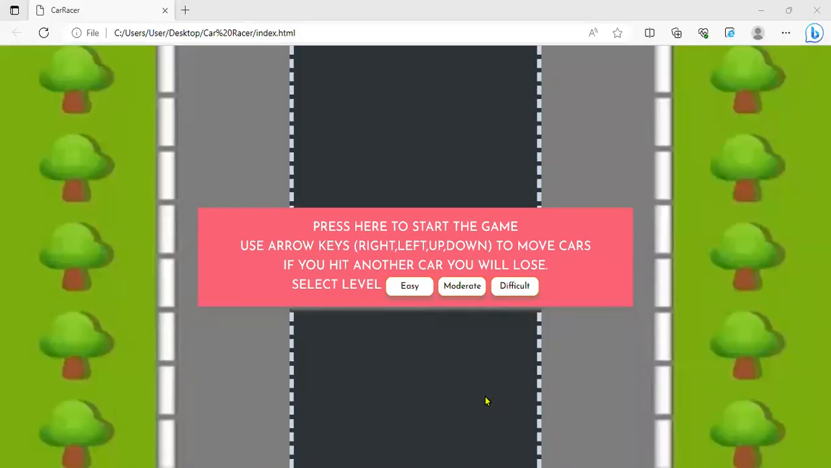Hi, I'm Pradesha here. I have made a 2D game by using Visual Studio Code, and I have included it there. The game is called the Car Racer game. So this is the instruction to run this game that I have given.